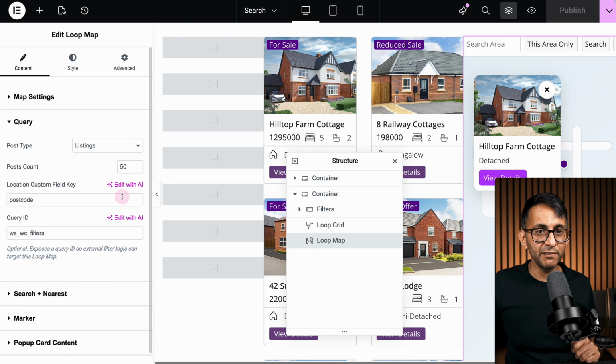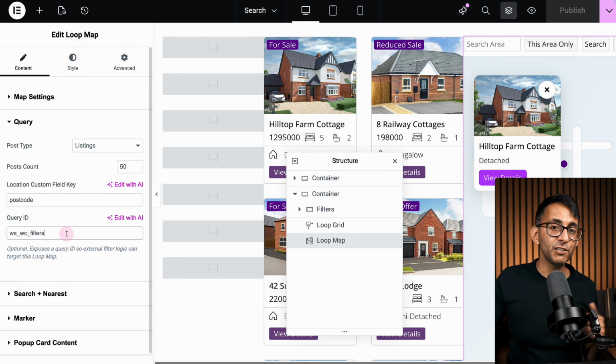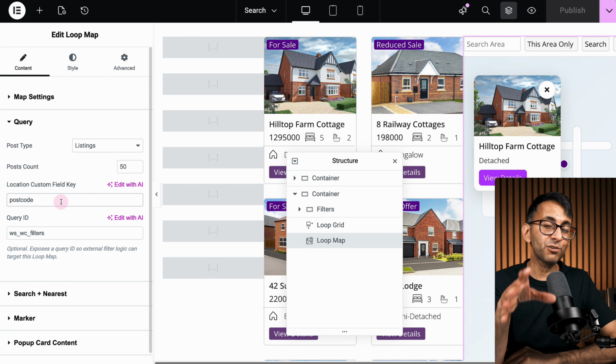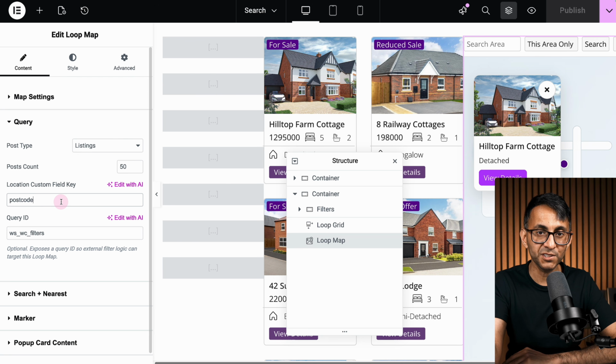You go and set up your query, and this is important. If you are going to use the filter builder, make sure you use this query ID in the map. You then need to enter in your custom key. So I created a custom field inside of my listings post type called postcode. And that's all you do.